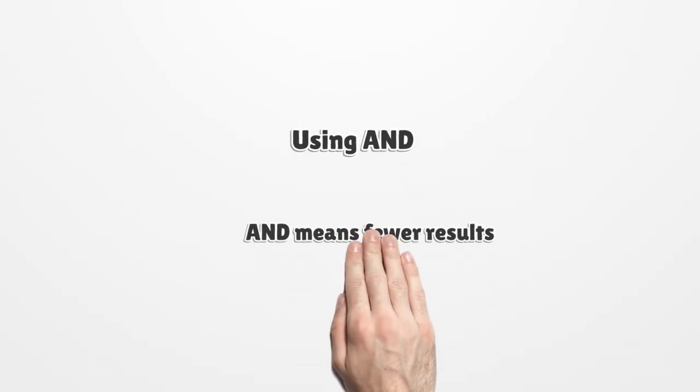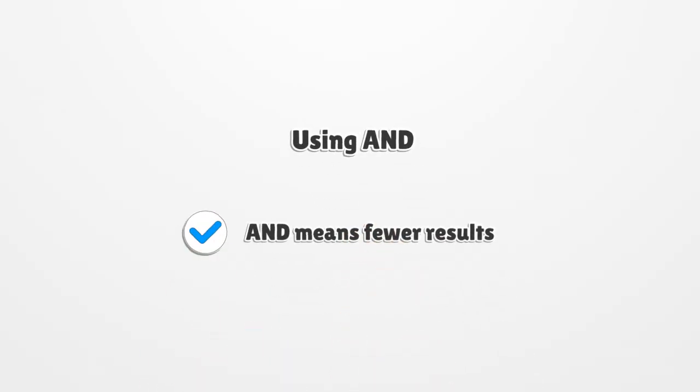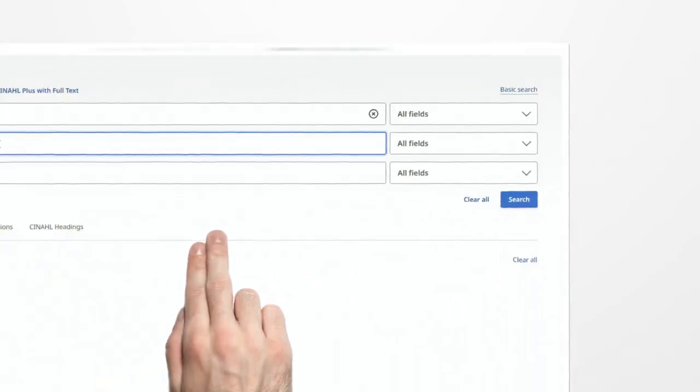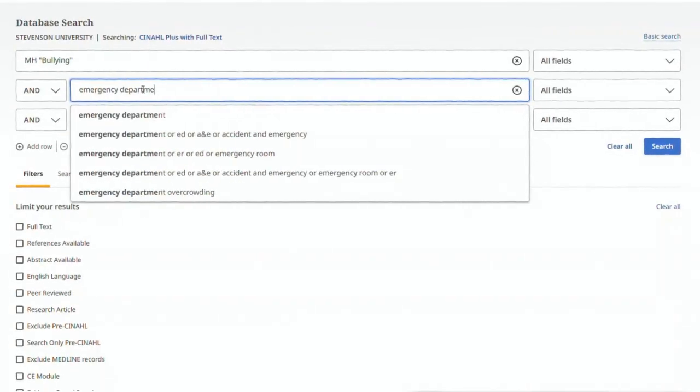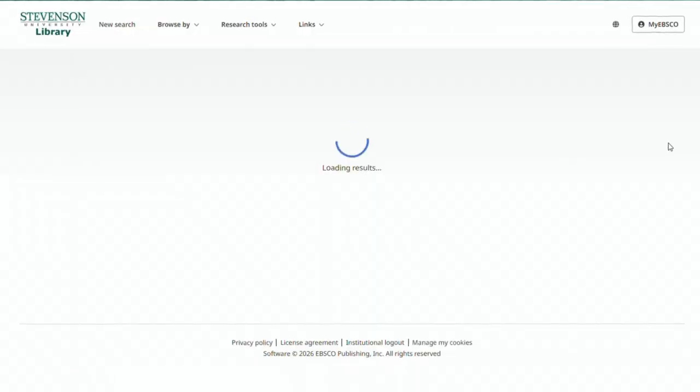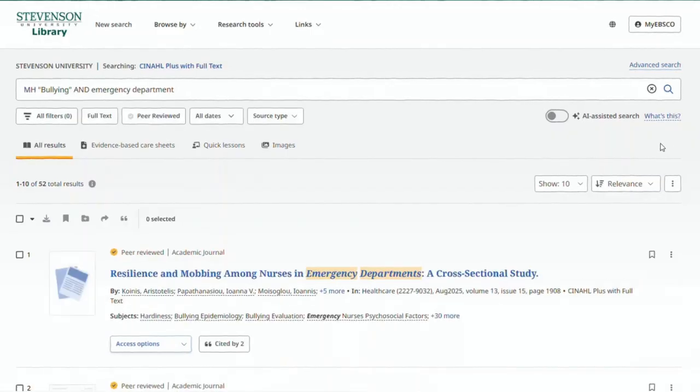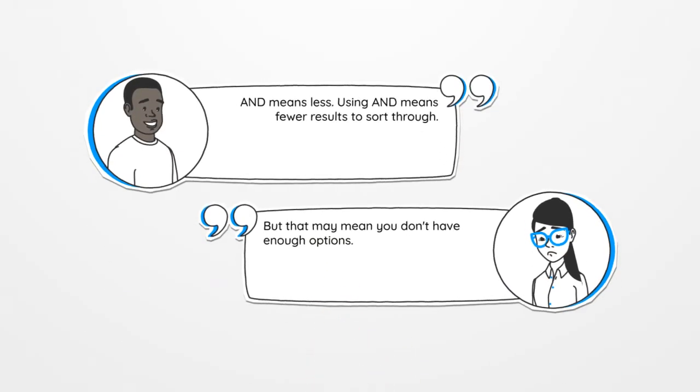For most people, the most helpful Boolean operator is and. Using and will give fewer results. For example, if you choose and add emergency department to the search, there are only 52 results. That's significantly less than 7,000, but you know that all of these articles will be about bullying and the emergency department.